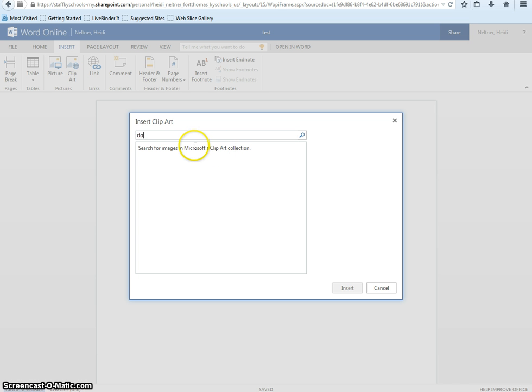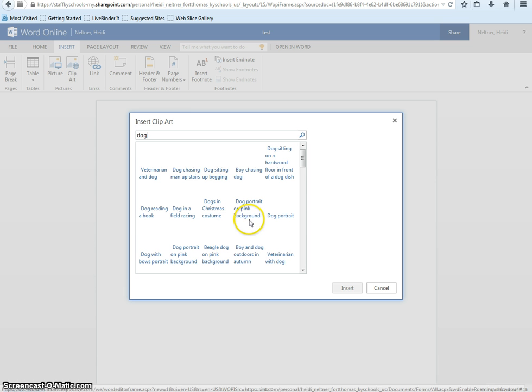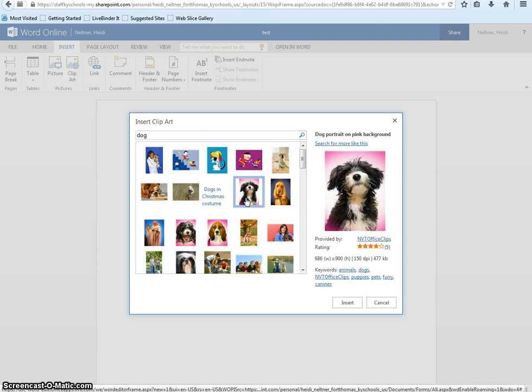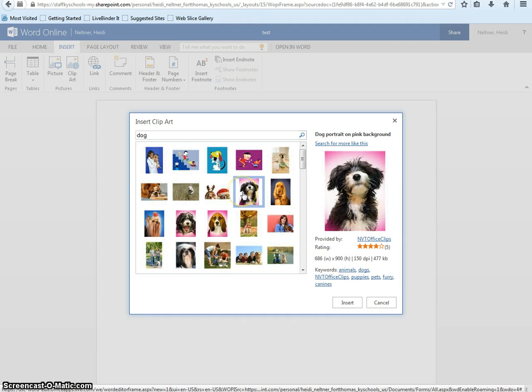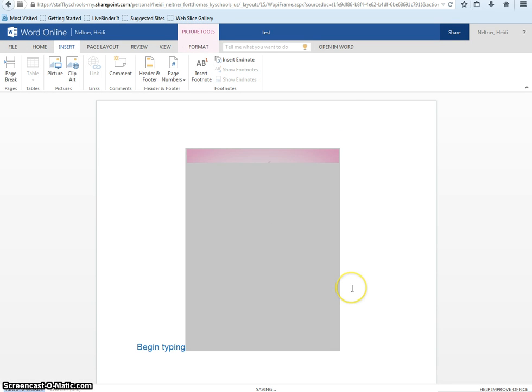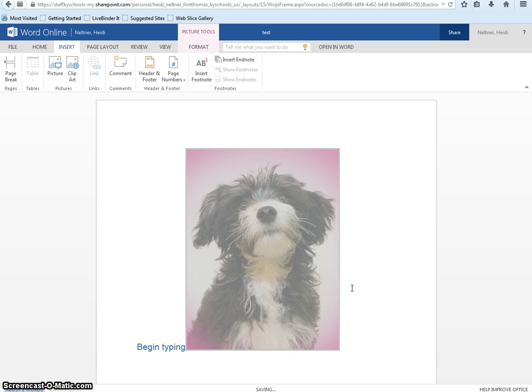So for example, if I typed in dog and pressed enter, I could then find different images of dogs that are available for me to use, and then I would choose the dog I would like and press insert. And that will insert it into my document.